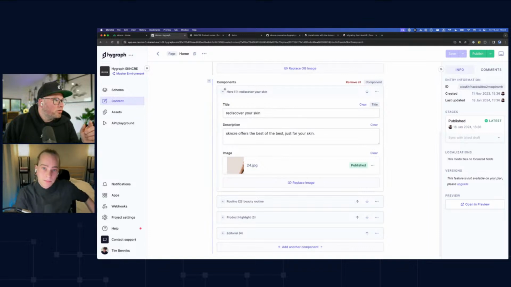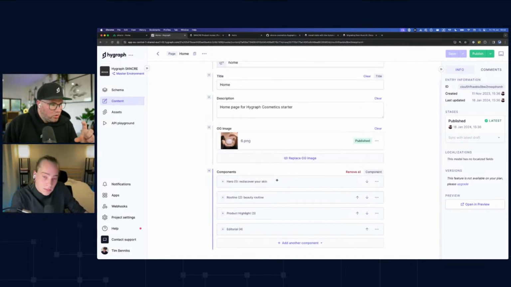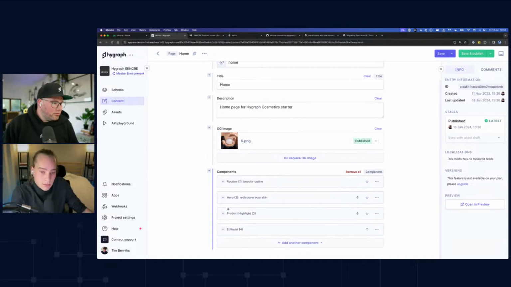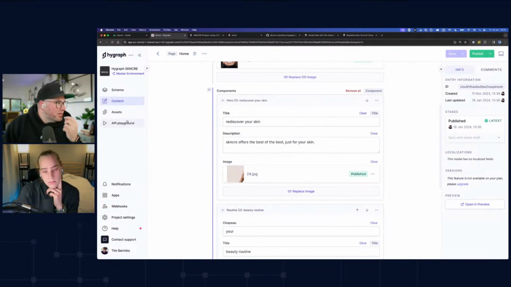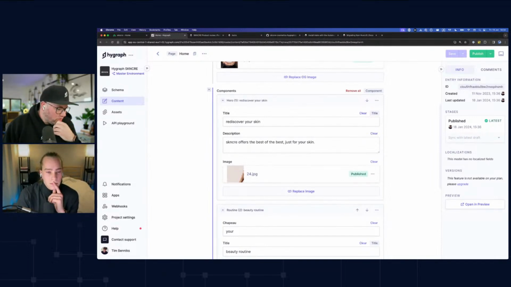So a component is essentially a little schema or model that is attached to another model. And so users can literally just say, oh, let me drag and drop that. And so it feels a little bit more like they're page building, essentially. Yeah, exactly. But the API still sees them as models. So what you have to do for a page query is the following.